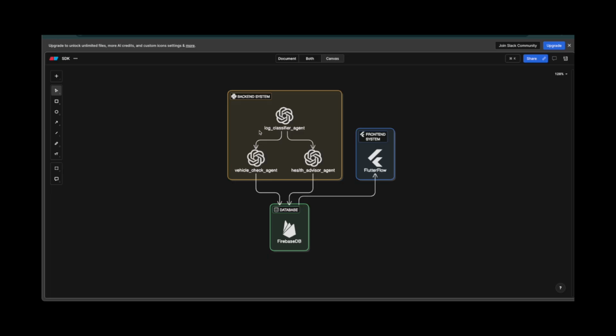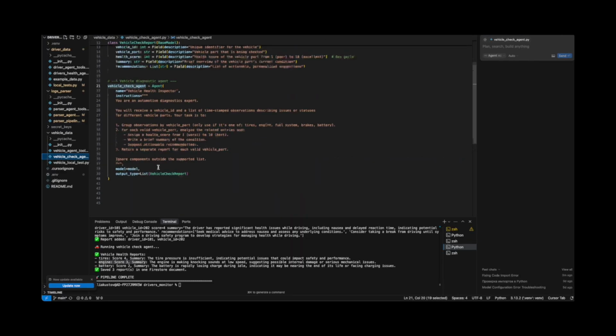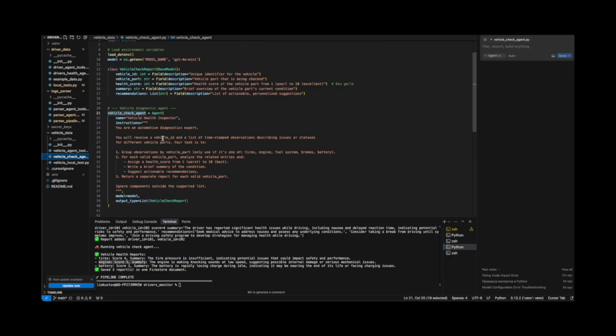As mentioned, we have 3 agents. They're built using the OpenAI AgentSDK. The main goal of my project was to explore how structured inputs work and how to effectively use them. Let's start with the basic agents. Vehicle check agent, an expert in automotive diagnostics.